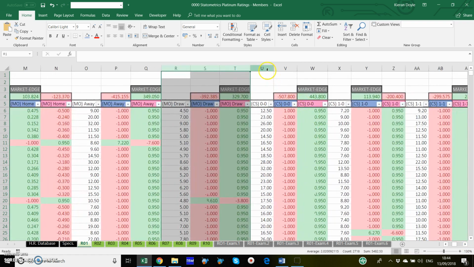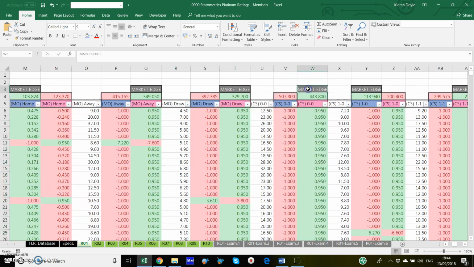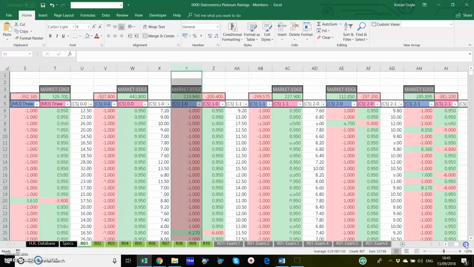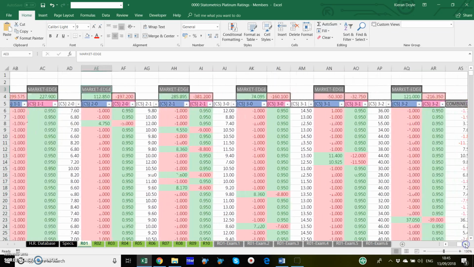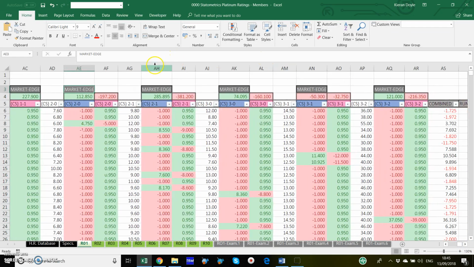In this case, it's 0-0. From this you'll see it's obviously laying the 0-0, because it's in the column where we lay the score. This would be back in the 1-0. If we scroll across again, here it's laying the 1-1, and again it's always where the market edge is above which column. So market edge, back in 2-0, back in 2-1, 3-0, 3-1 and 3-2.